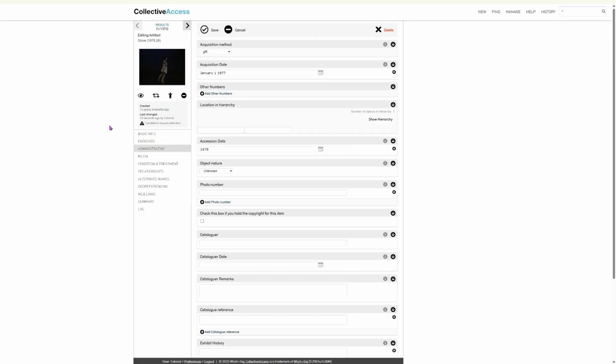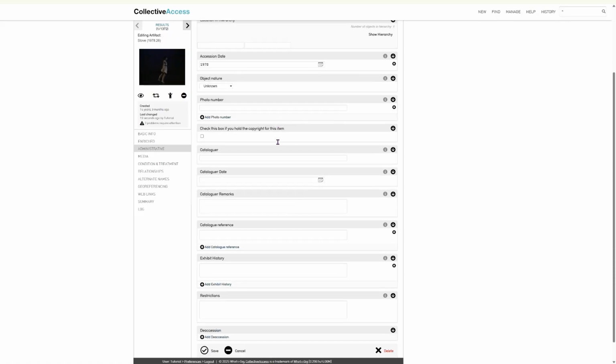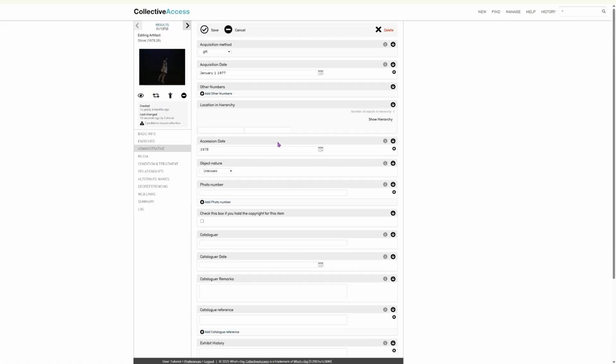This is the administrative screen. This screen contains fields for internal use. This is where information like acquisition details live. You'll fill this out the same way that you did on the basic info and enriched screens. We'll take a look at media and condition reports later.